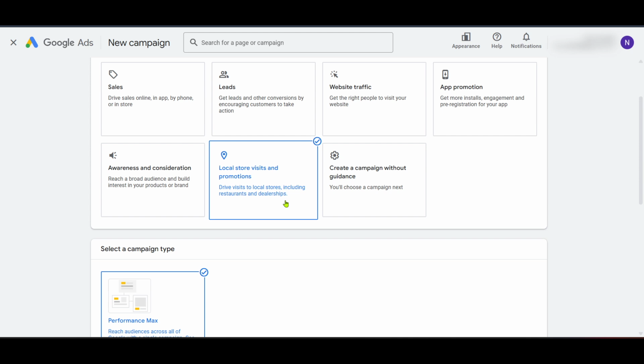A couple of helpful tips. Make sure that your store location is properly set up in your account settings. This ensures Google can effectively track and attribute visits to your ads. Also, integrating your Google My Business account with Google Ads can enhance store visit tracking accuracy by linking your business's online presence to real-world activity.